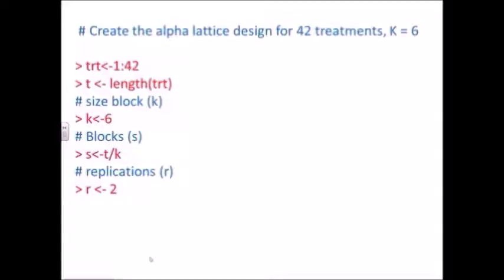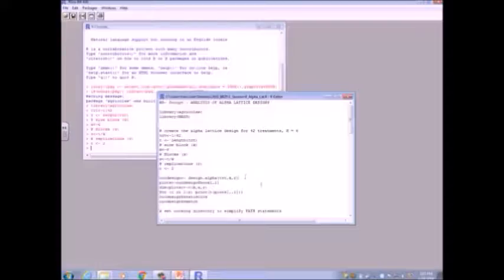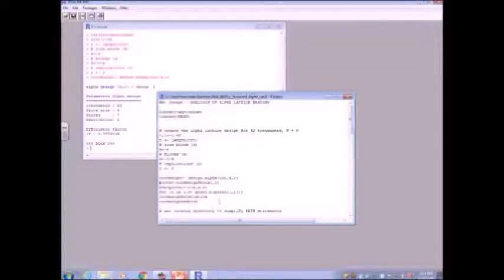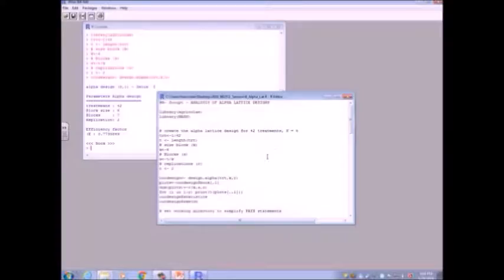So the first thing we're doing is telling the program what the basic design variables are. And then we're going to use the design.alpha function. Notice there's a difference in my script. I'm using a different version of agricolae than Victoria was, and I'm pretty sure that if you run it with these in here, you're going to get an error. Specifically, this is the one that's going to cause the problem. I would leave that out. So follow the script, and I'll make a correction to that.